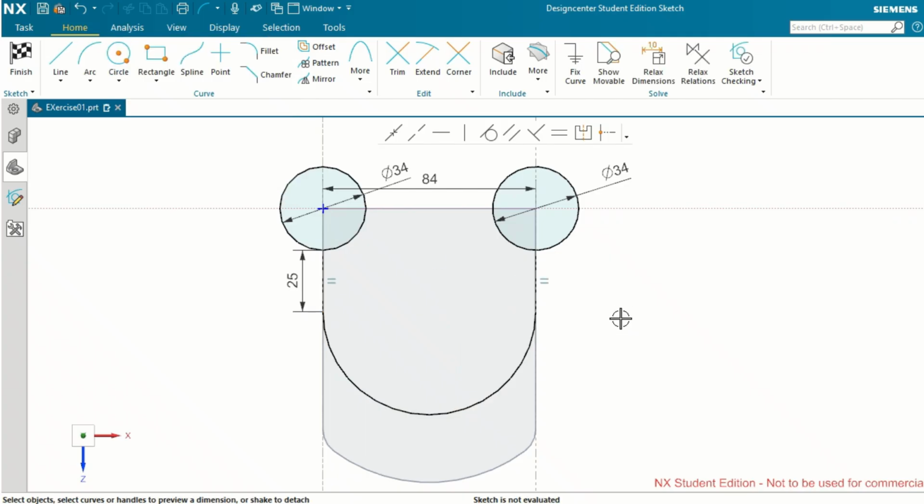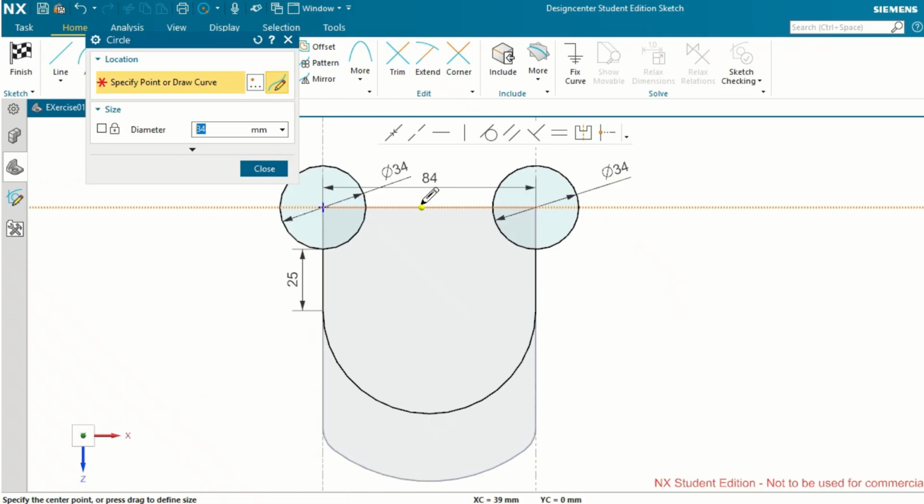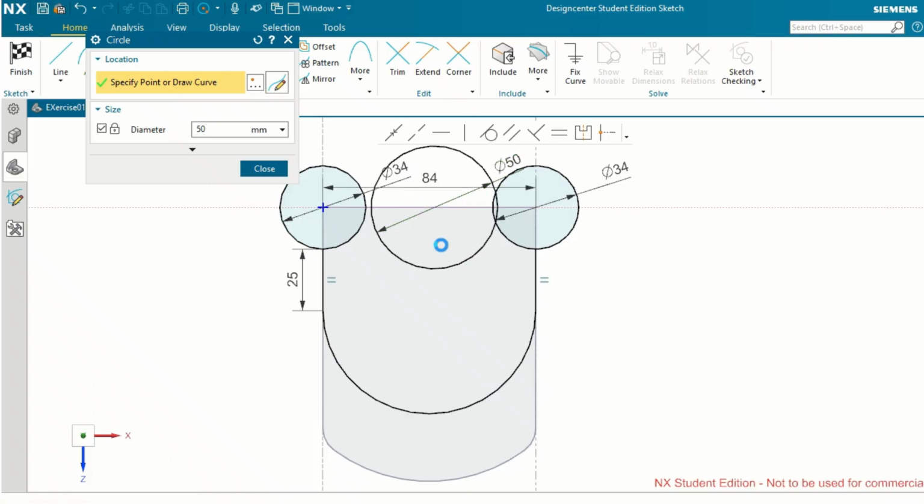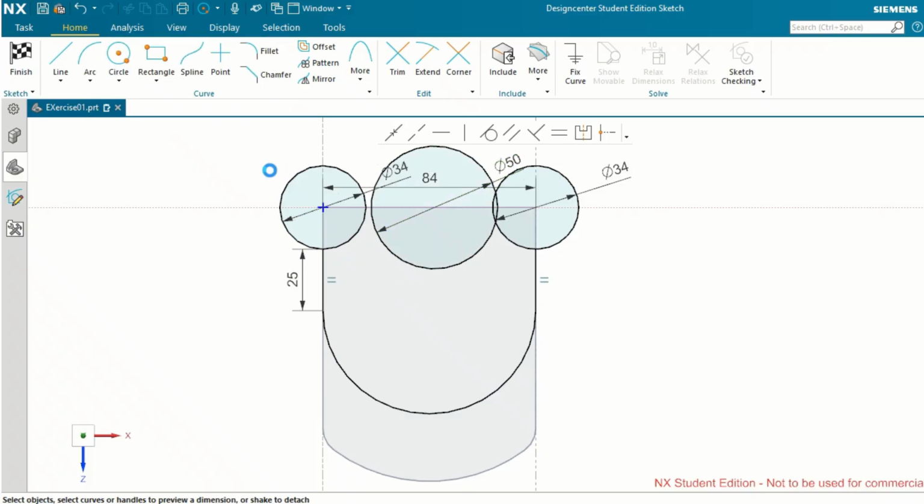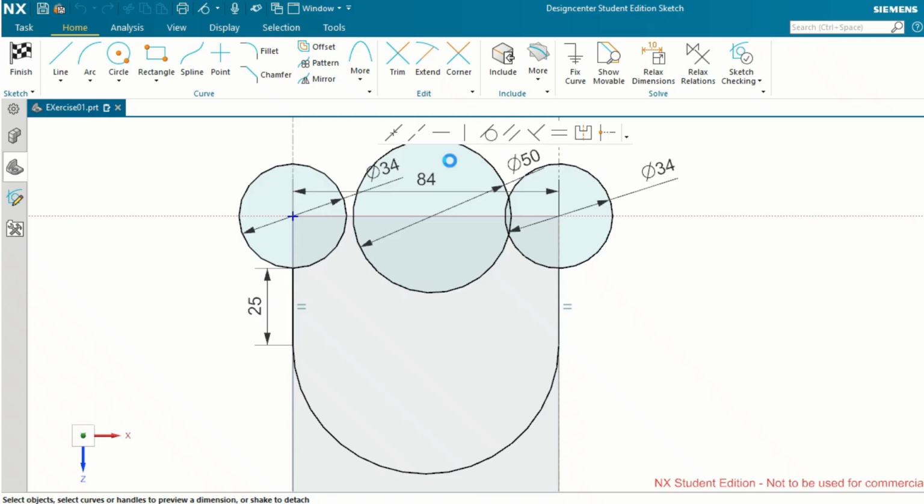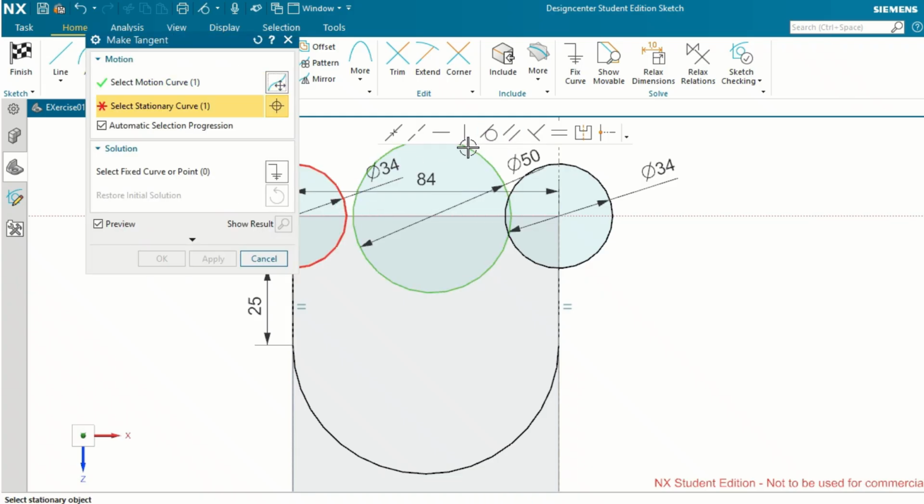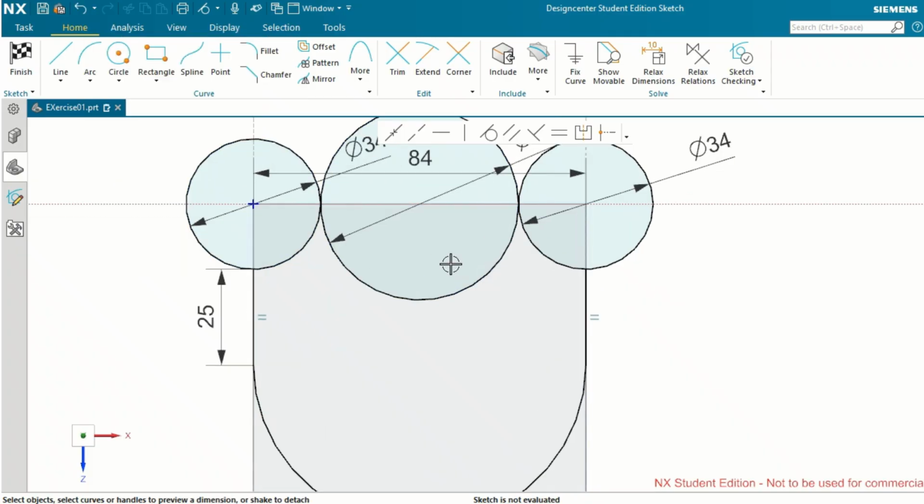Close it. And one more circle we are going to create here. We are not done there, but it's going to create a problem. Let us see somewhere here and then match it dimensionally. Let's make its diameter 50. Close it and make these two circles become tangent. Apply. Close it.